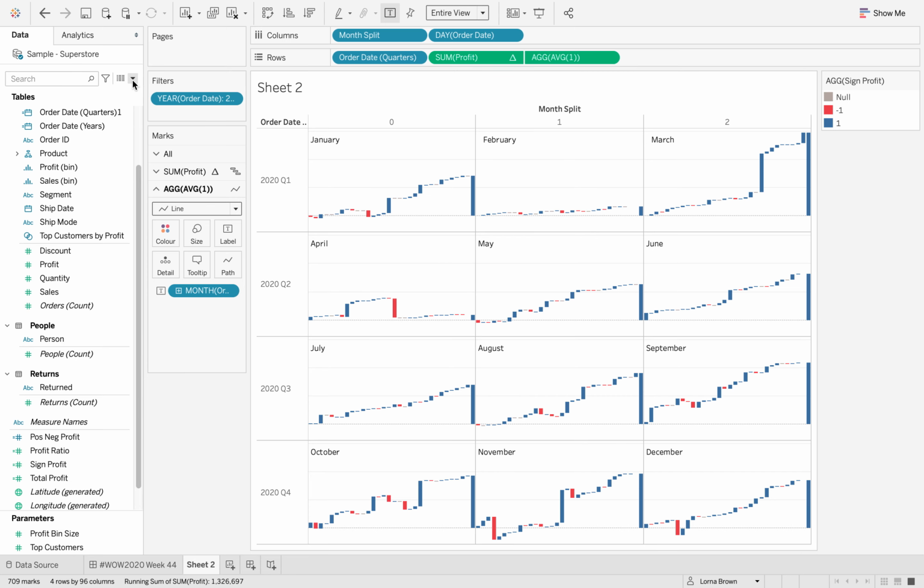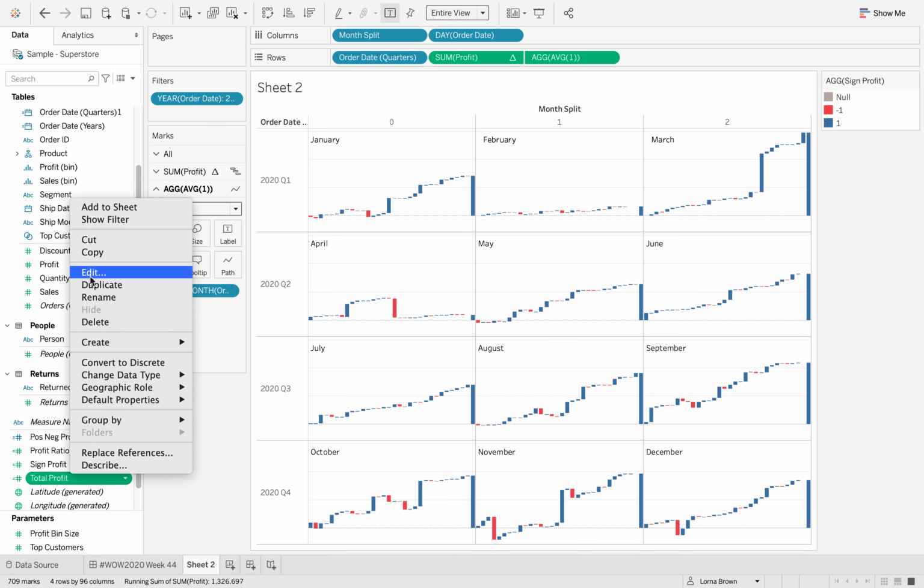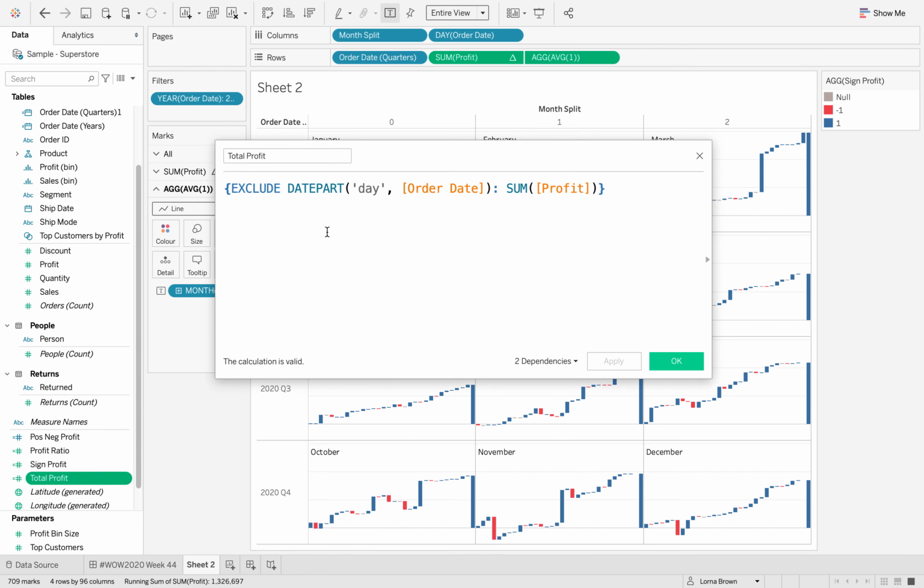So we need to create a level of detail to ignore the date, essentially, and we just want it at the month level. So if I go to my total profit calculation, we now have an exclude level of detail. You can use a fixed as well, but just remember that we do have something on our filters. So we want to exclude the date part. I just did that by dragging that in. And then we want the sum of profit.